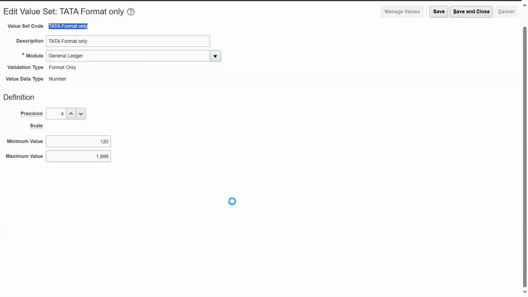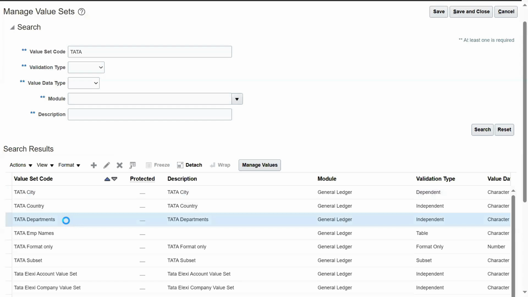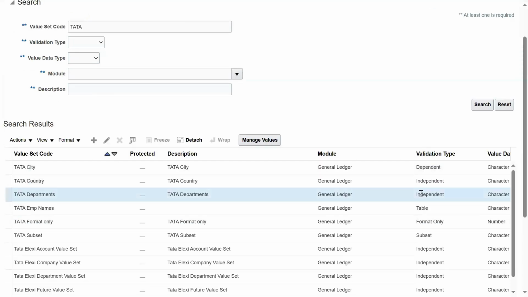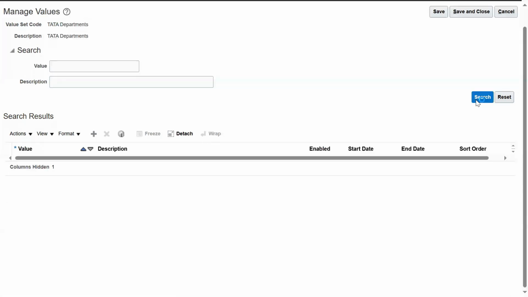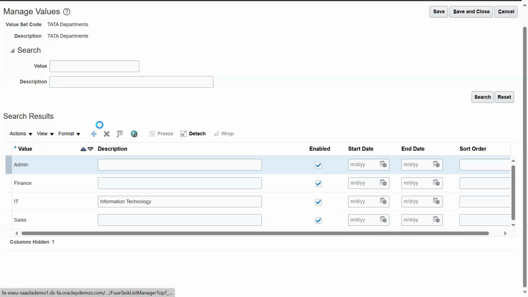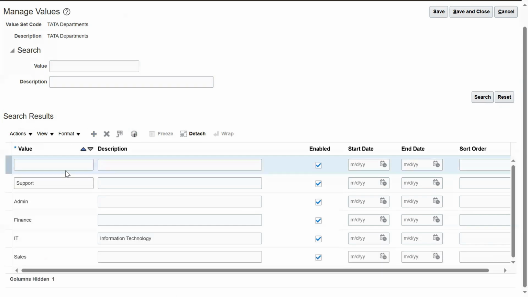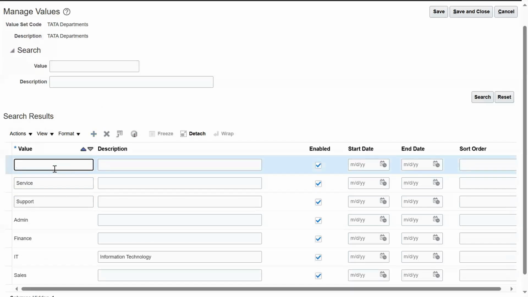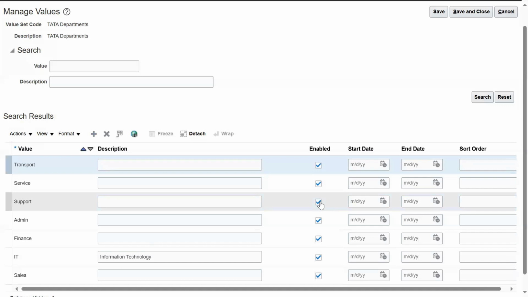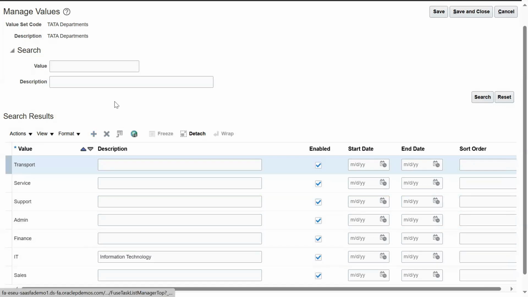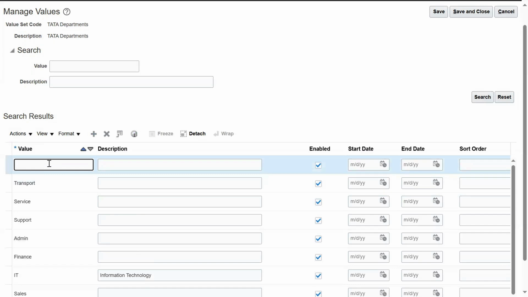Next, department, the list of departments. For this, we already created an independent value set. It shows the list of departments. We already have some departments as a list here. If we want to add some values, they can be added here. Go ahead and save this. If we want to disable these values, they can be disabled.